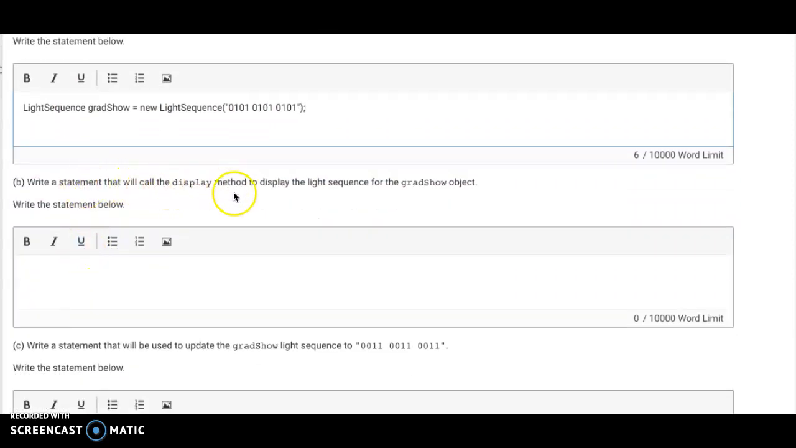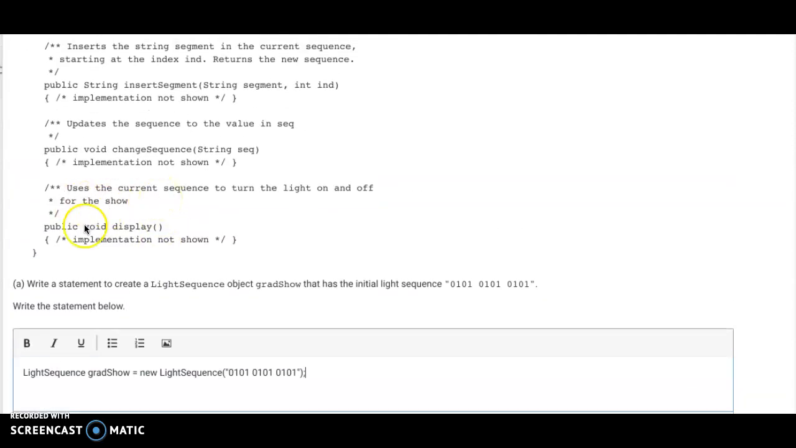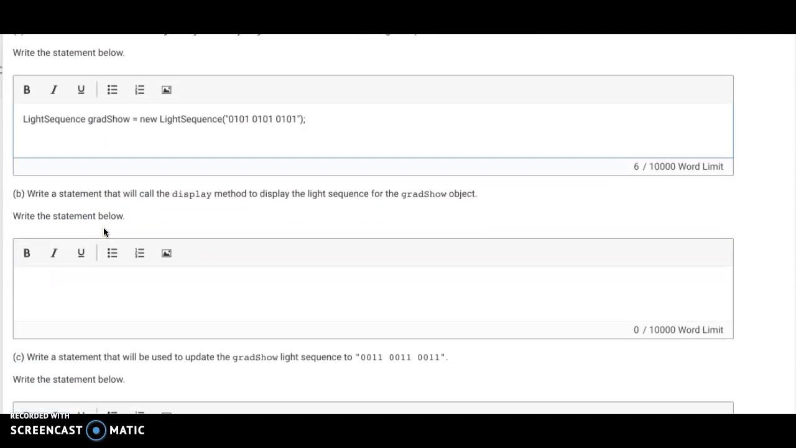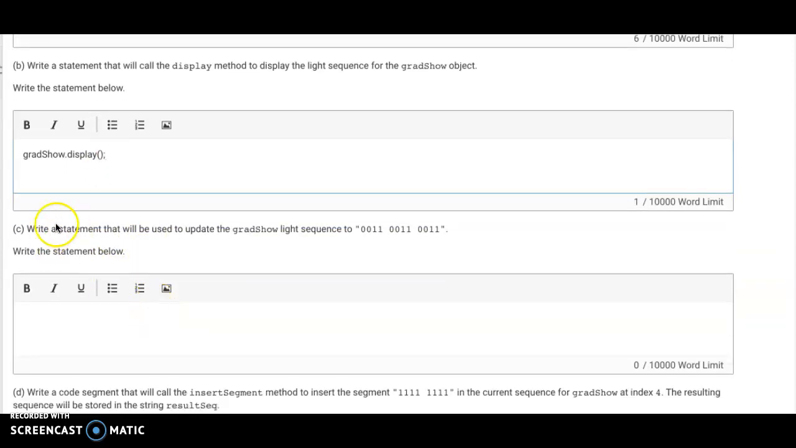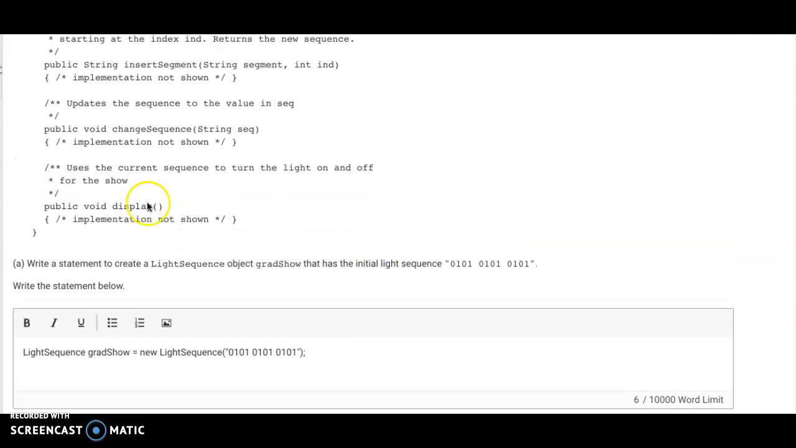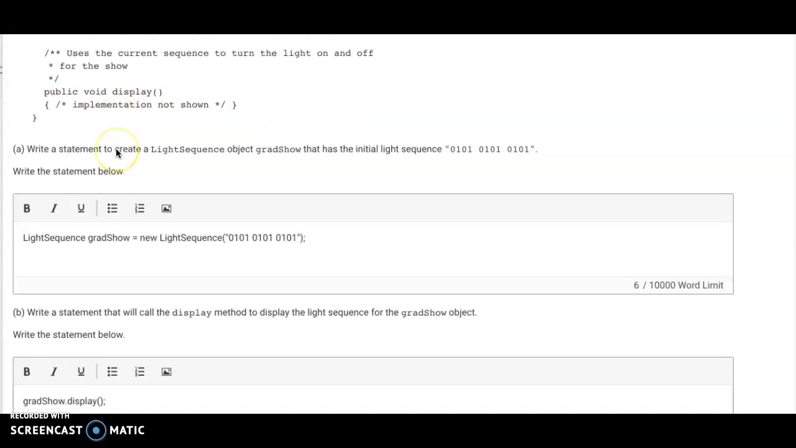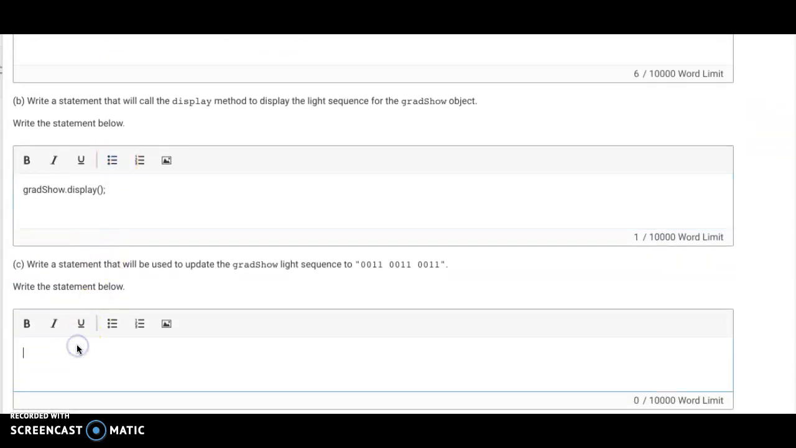Write a statement that'll display. And displaying is pretty easy because it doesn't have a void, it just needs an object. So that's just checking, do you know the dot method and a semicolon. So that one's super easy too. So some of these are easy. Write a statement that'll be used to update this light sequence to this thing. So you look, changeSequence is the update one. You don't want to insert anything in it. So this one requires you to type something in. It's still void though. So you have to call it on an object still.